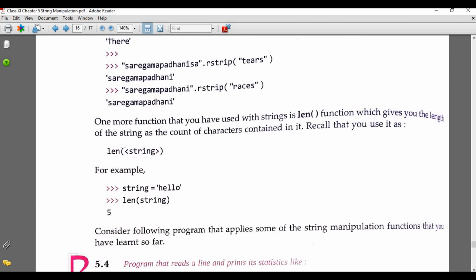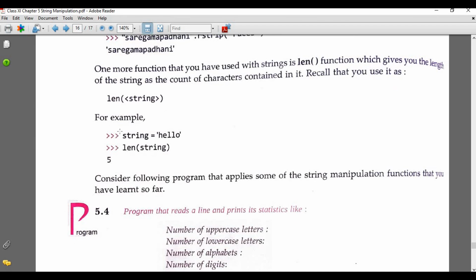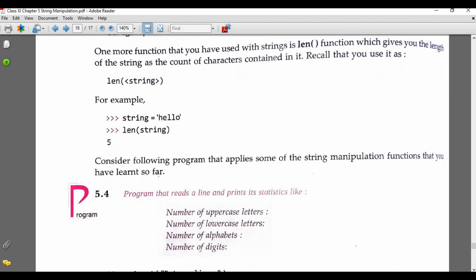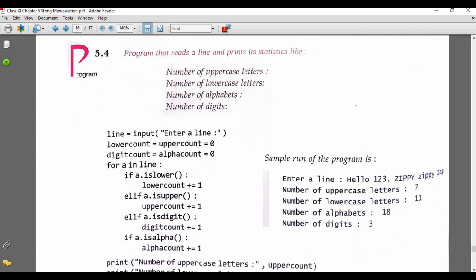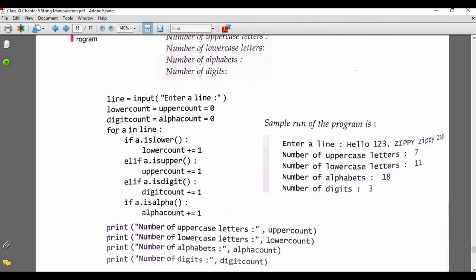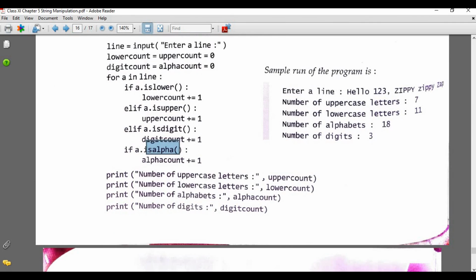Clear? Len is a function that counts the length of the string, like string equals to hello and len of string means it will return 5. Clear? Next is a program that reads a line and prints its statistics. Here you have to use all the functions which I already explained to you, like is lower, count the lowercase characters, is upper, count the number of characters in uppercase, count the number of characters which are digits, then is alpha. Clear? And then display all these.